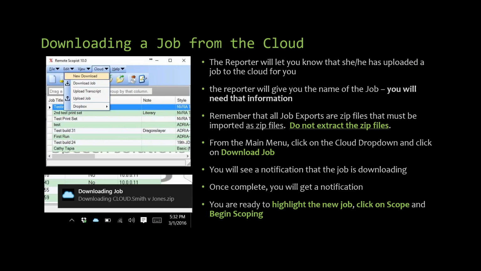These are instructions on how to download a job from the cloud. The only thing you need to remember, again, that is true whether you're importing from a CD, a flash drive, an external hard drive, or from the cloud, you must never extract the zip files. When you export a job, it creates a zip file. When you're importing that job, you are importing a zip file. When you're downloading it or uploading it, you're uploading and downloading a zipped file. You do not want to extract those zips. SpeechCat and Remote Scopist does that for you when you pull them in.